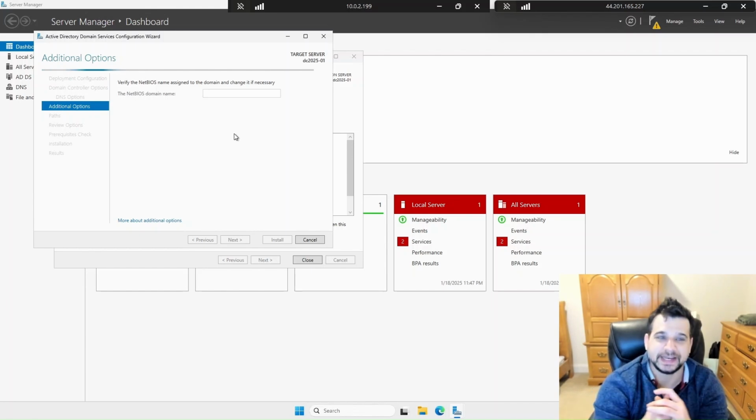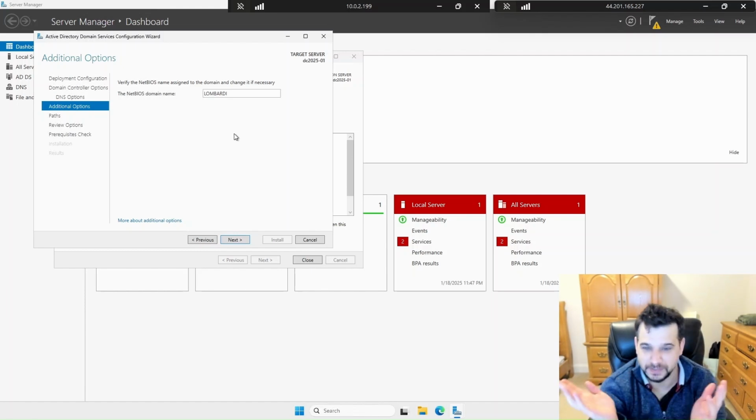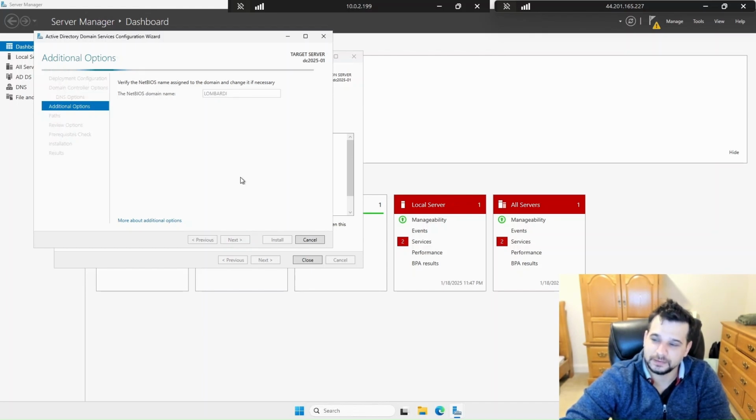It's going to generate a NetBIOS name, so in this case it's Lombardi. So this basically tells you that you can log in as Lombardi/administrator or whatever account is going to be created in Active Directory Users and Computers. So we'll click next here.